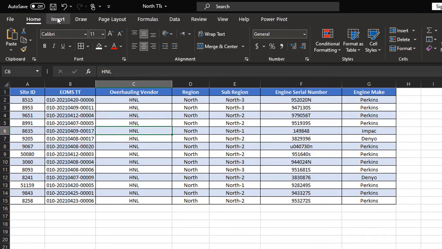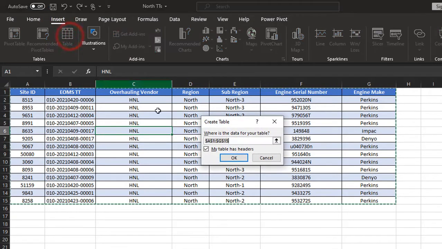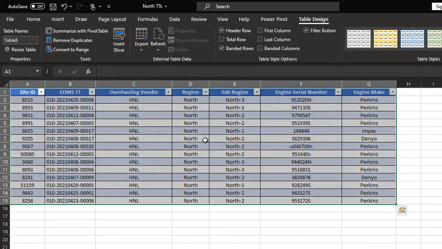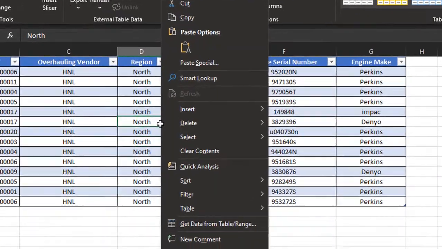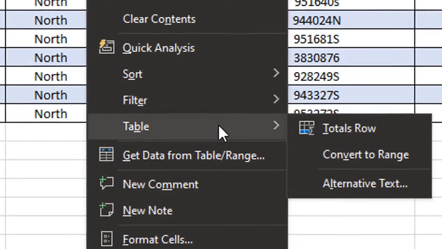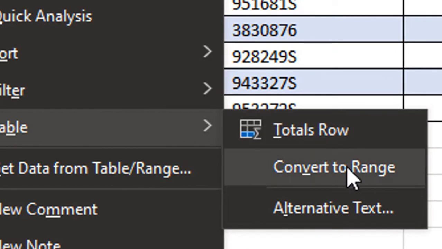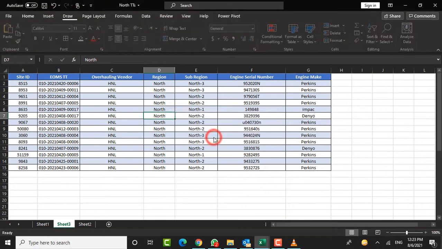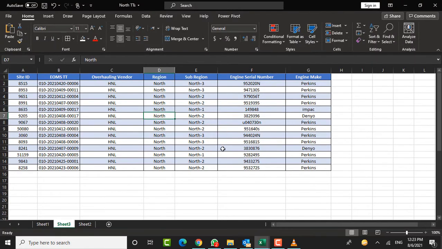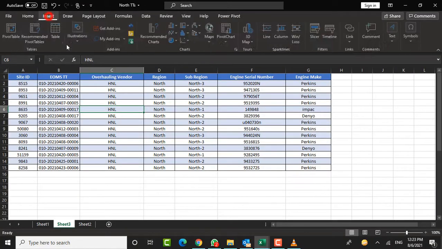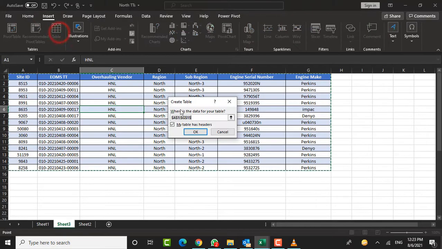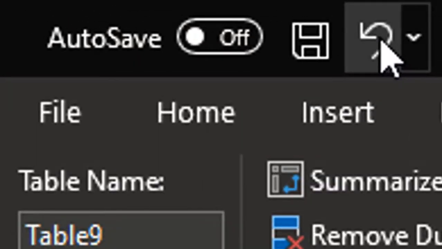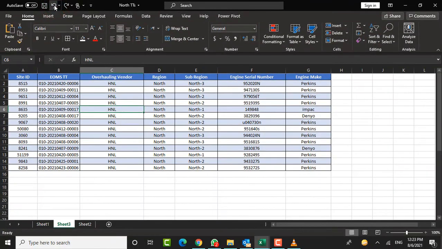There is another quick way to get this job done. You can also right-click on the table and then again click on Table. And here you will find the option Convert to Range. Immediately after you create a table, you can also click Undo on the Quick Access toolbar to convert that table back to range. So, that's it for today.